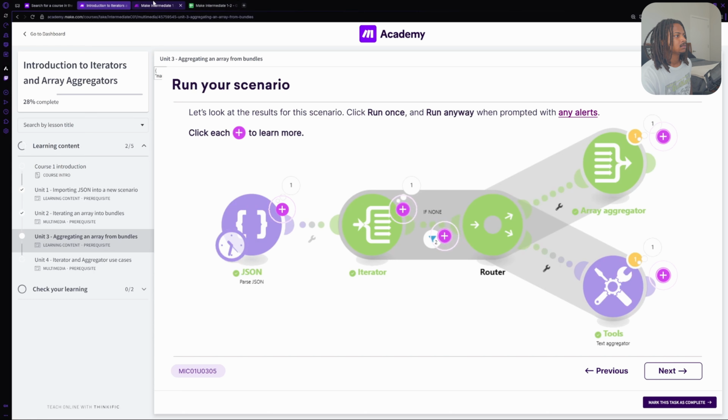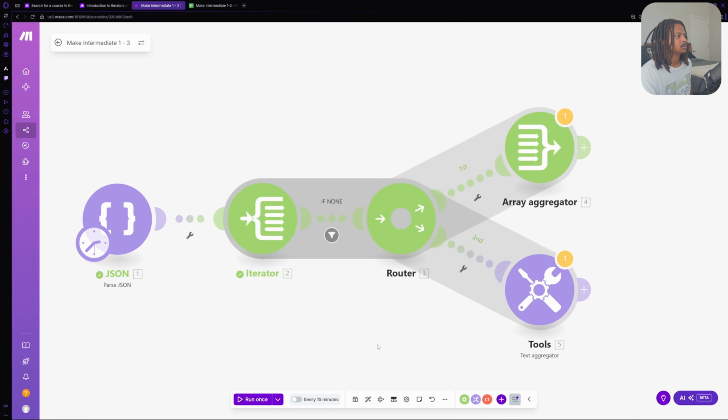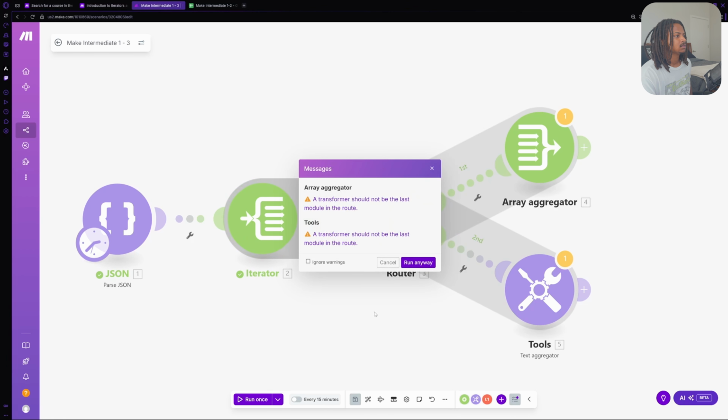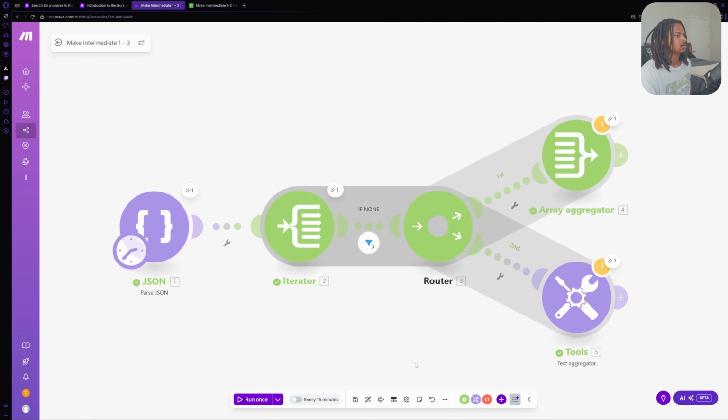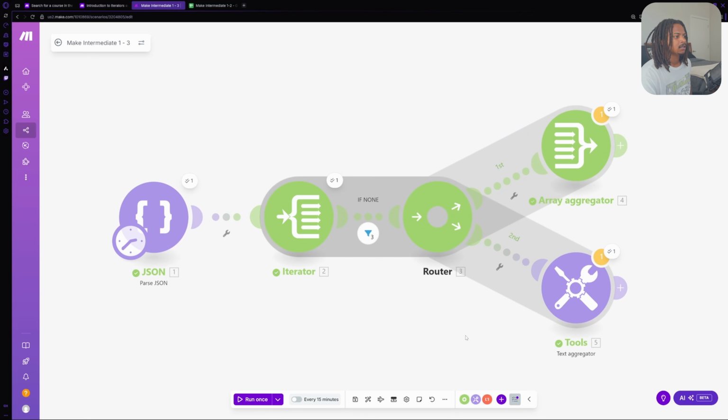All right, so let's run our scenario real quick. Run once, run anyway. And cool, we didn't get any errors. Awesome. And now I'm gonna click explain flow so we can see the path our data is taking. Goes to the iterator, separates, and then goes to the router if it passes through the filter, and then goes to whichever one the module is requesting of the data. I think I said that right.